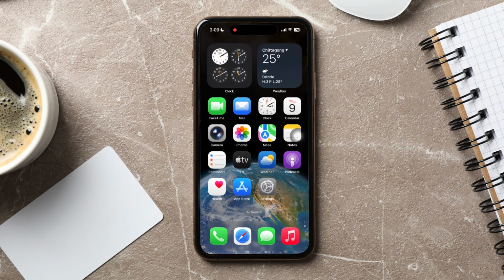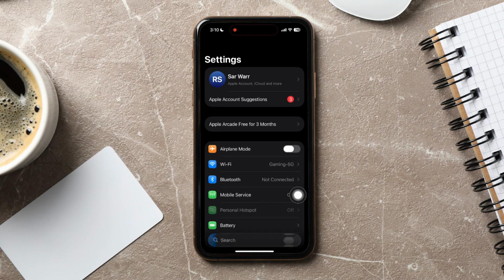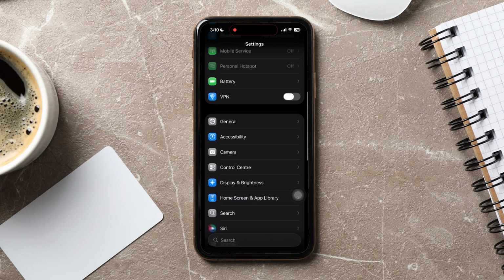How to screenshot using AssistiveTouch on iPhone. To get started, first of all go ahead and open up the Settings application on your phone. Once you're here, scroll down to find and tap on Accessibility.